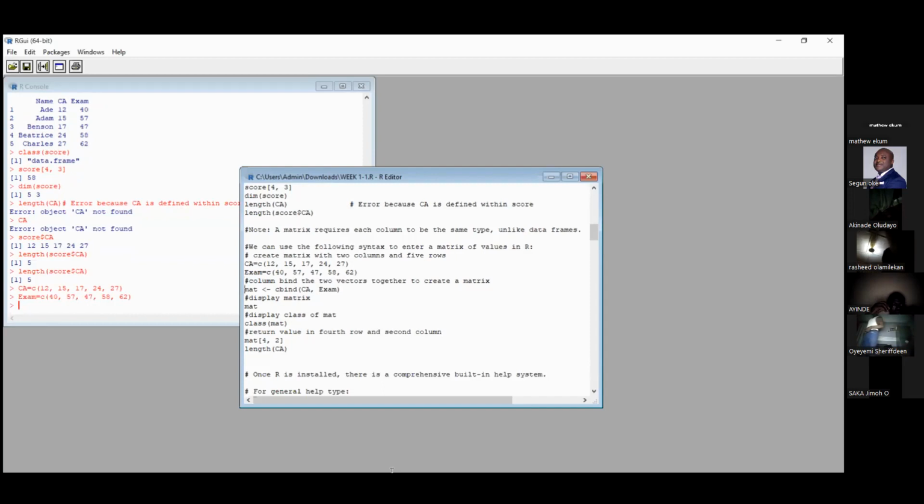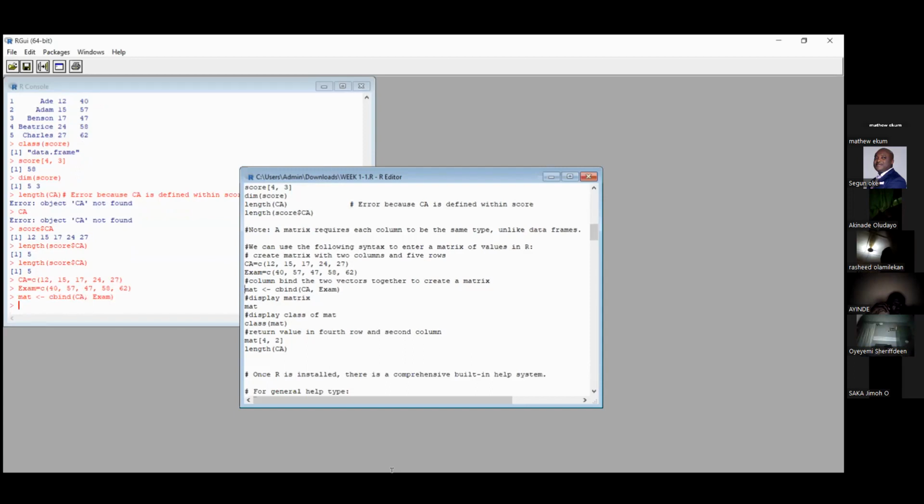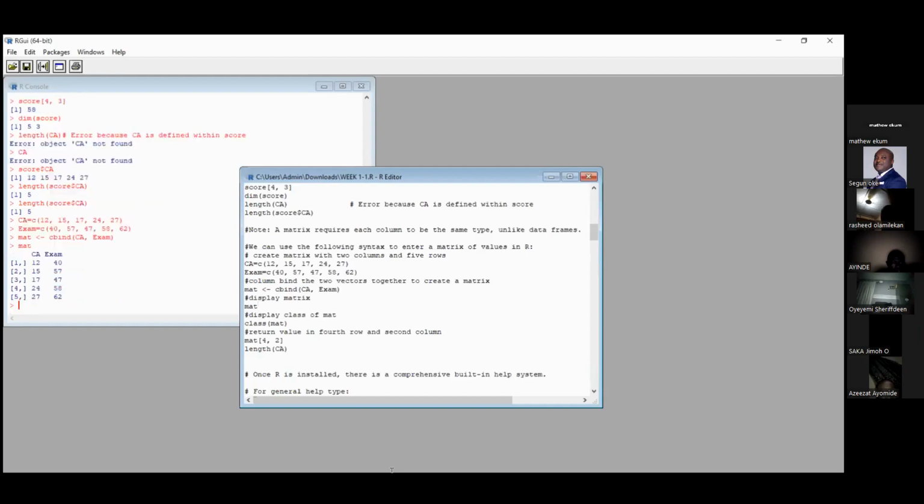We call it cbind, column bind. If I run it, CA and exam are two different vectors. I've now bound them into a matrix. So I will use cbind(CA, exam). So if I want to display the matrix, you can see I have CA, I have exam.